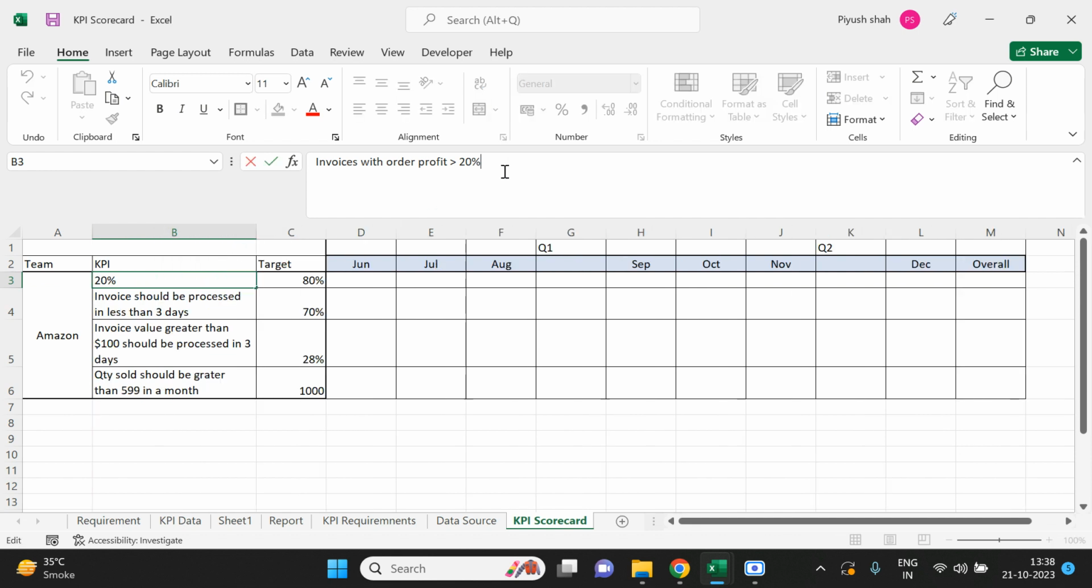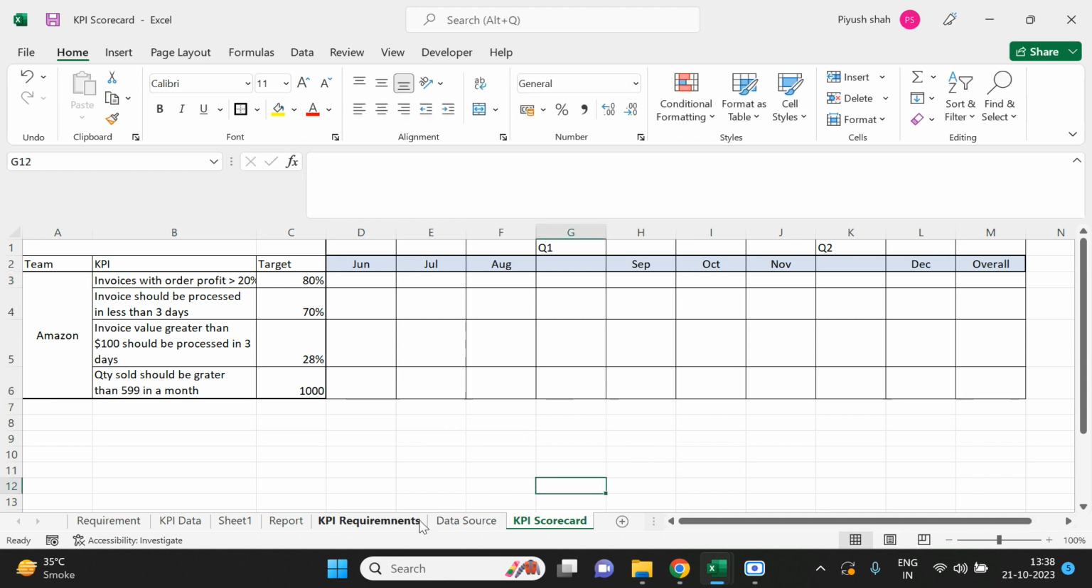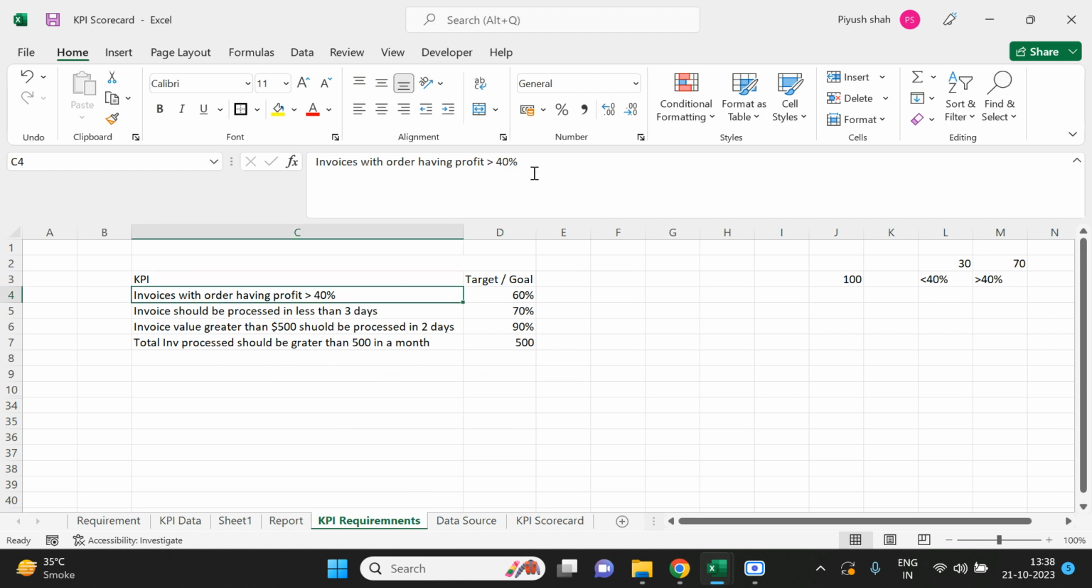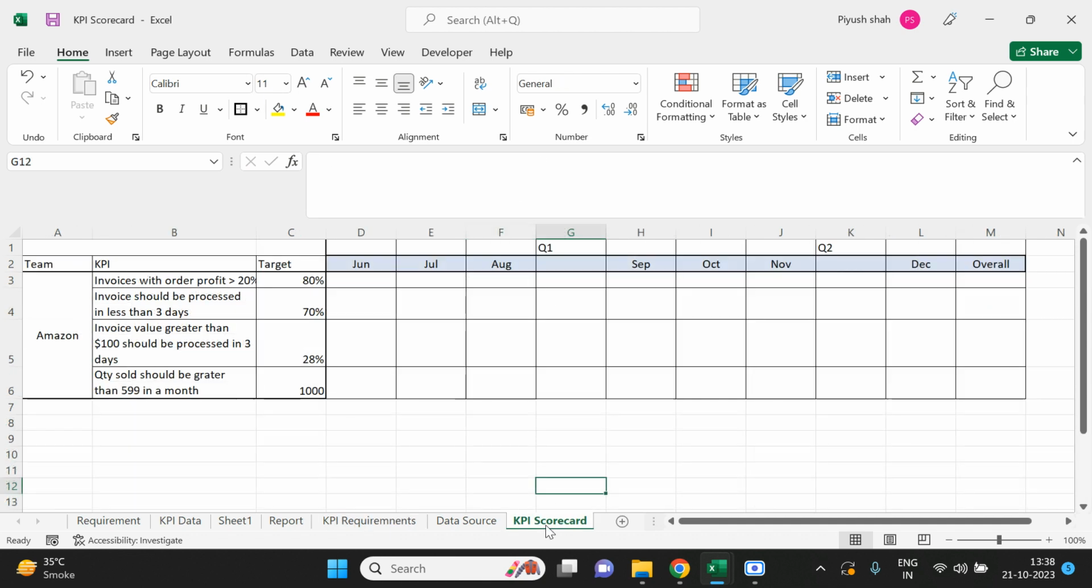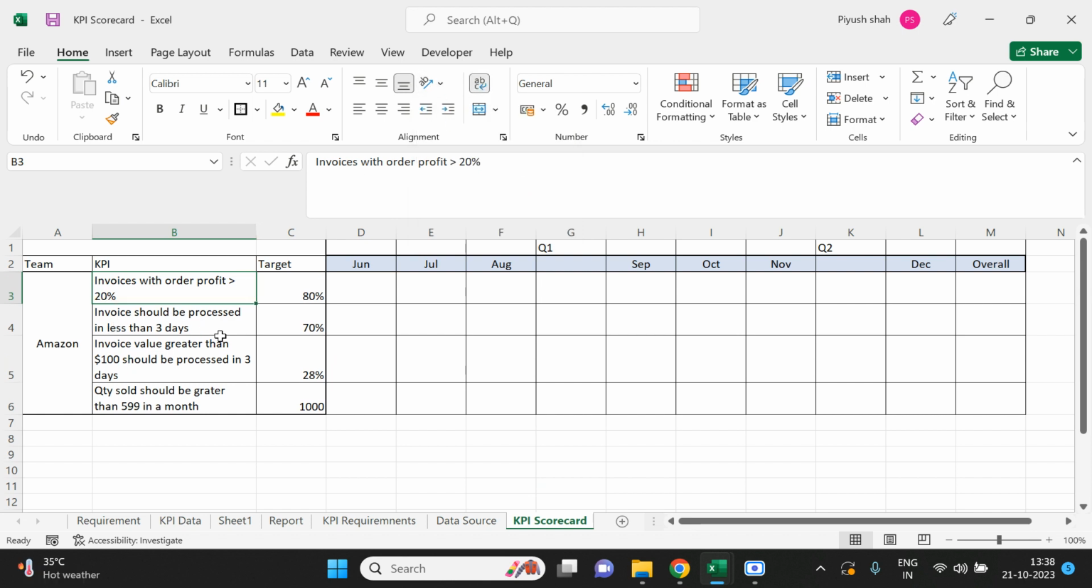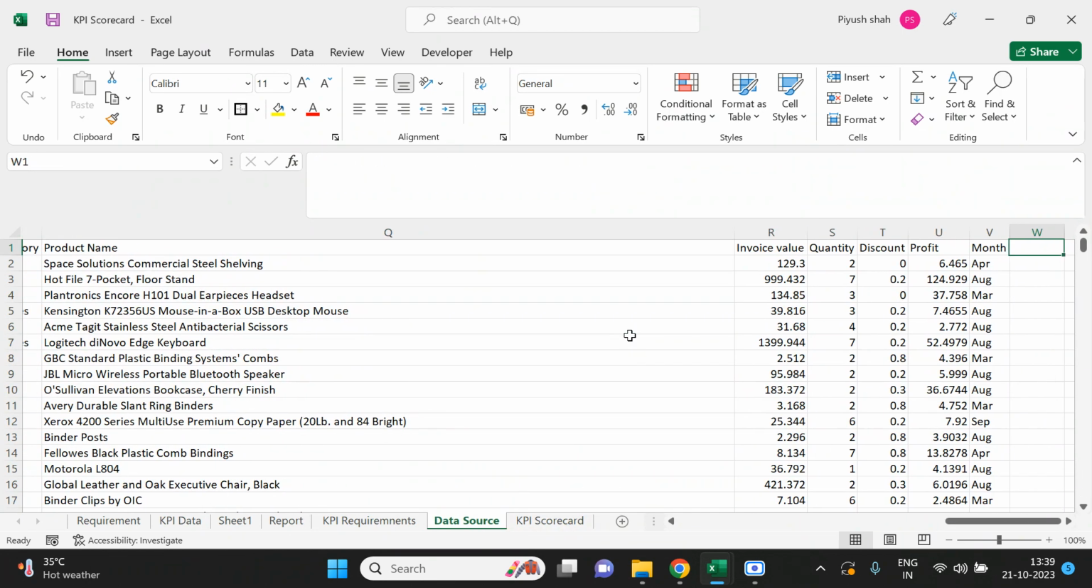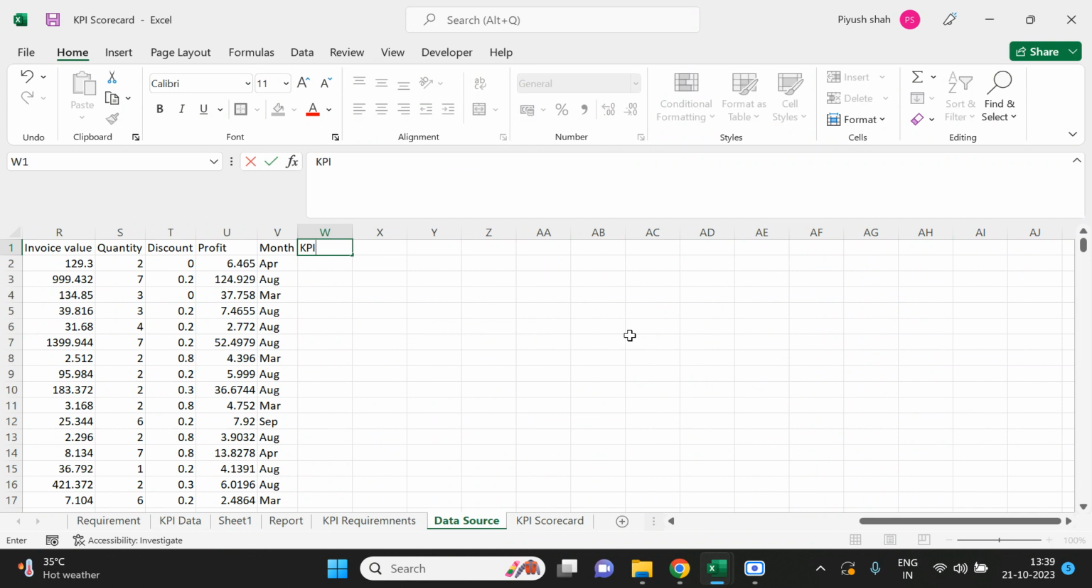invoice with order profit greater than 20%. Okay, let's change this to 20%. There may be a reason I have changed it, I guess. Okay, so the very first thing we need to do is create a formula here. This is my KPI one. Let's say, KPI one, and mark this as yellow.